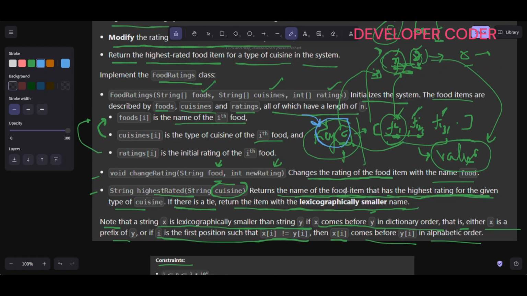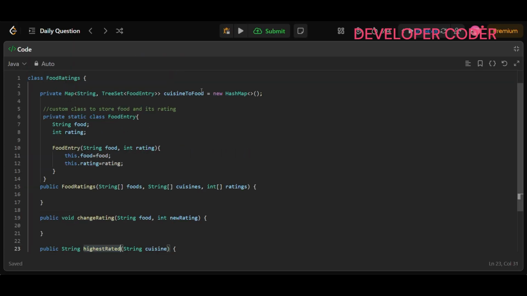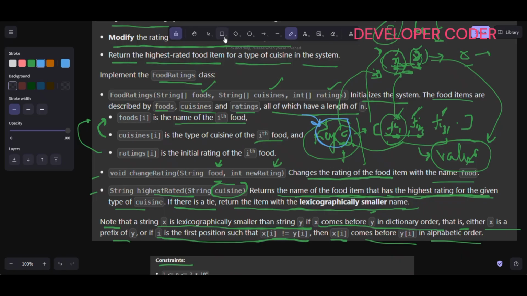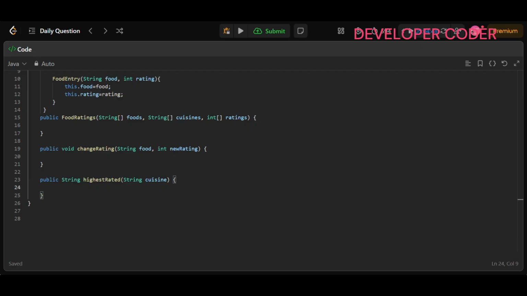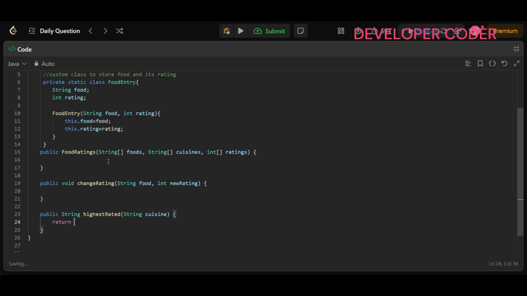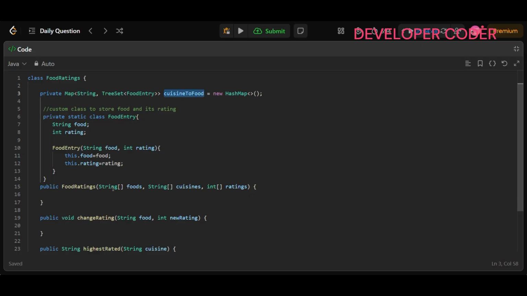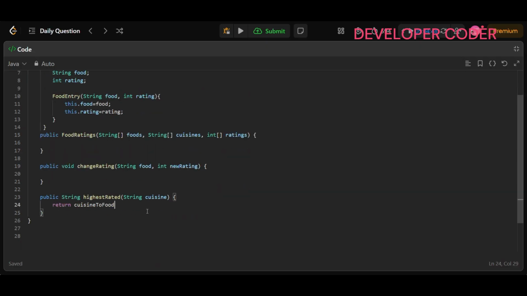Okay, so I can simply use what I've created here, cuisineToFood. I can use this map, and with cuisine I will get the foods. Once I get the foods, in the foods I'm using a TreeSet, and in the TreeSet I have already taken care of all the things. So here this is your method, highestRated. From here I'm going to go to this map, cuisineToFood.